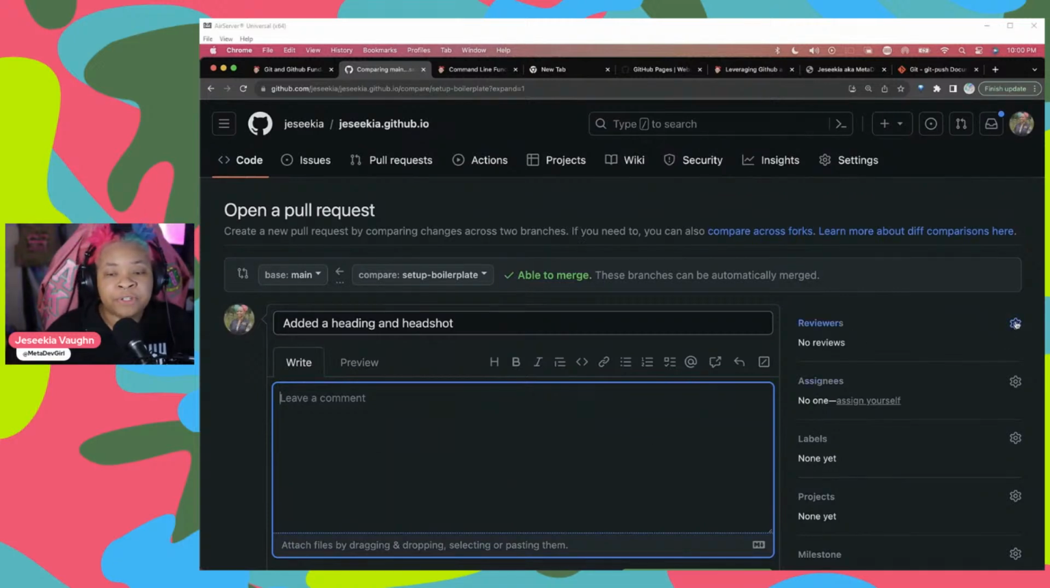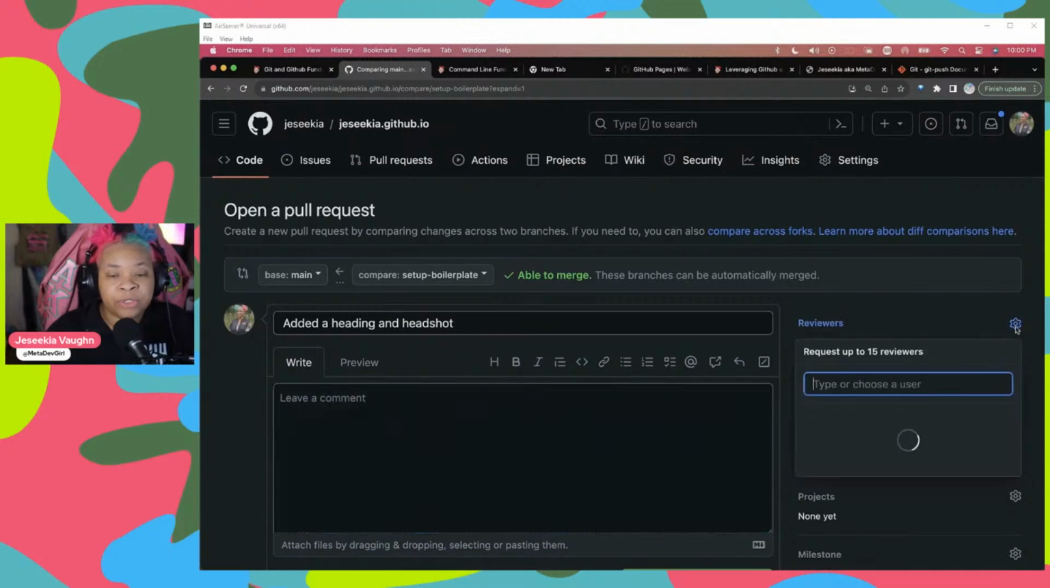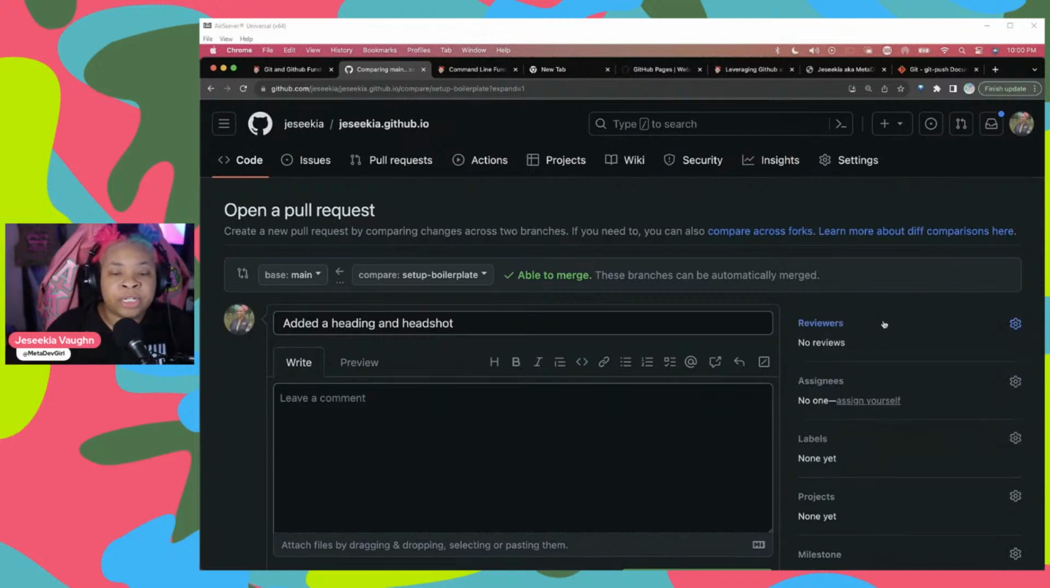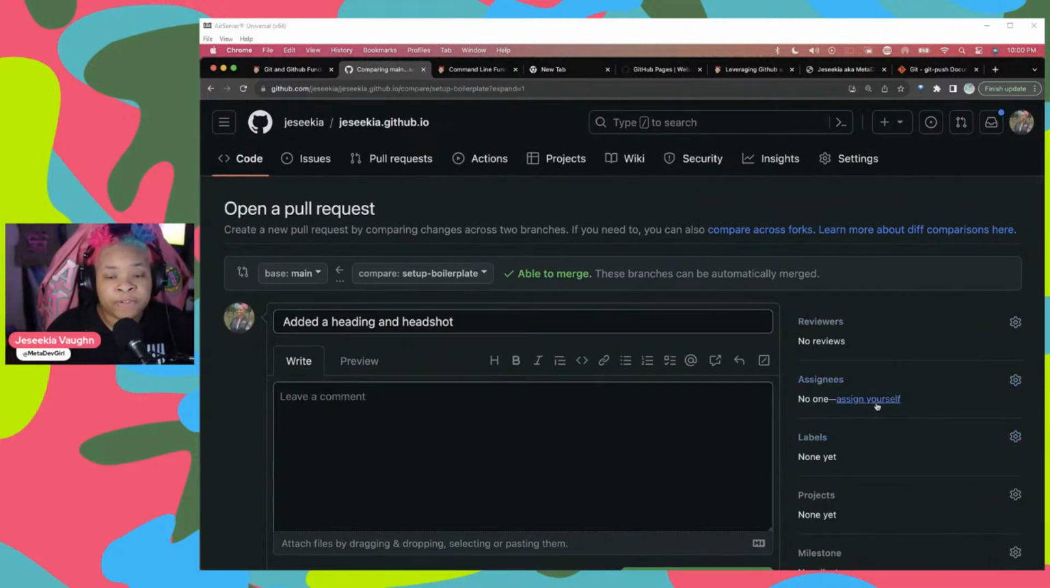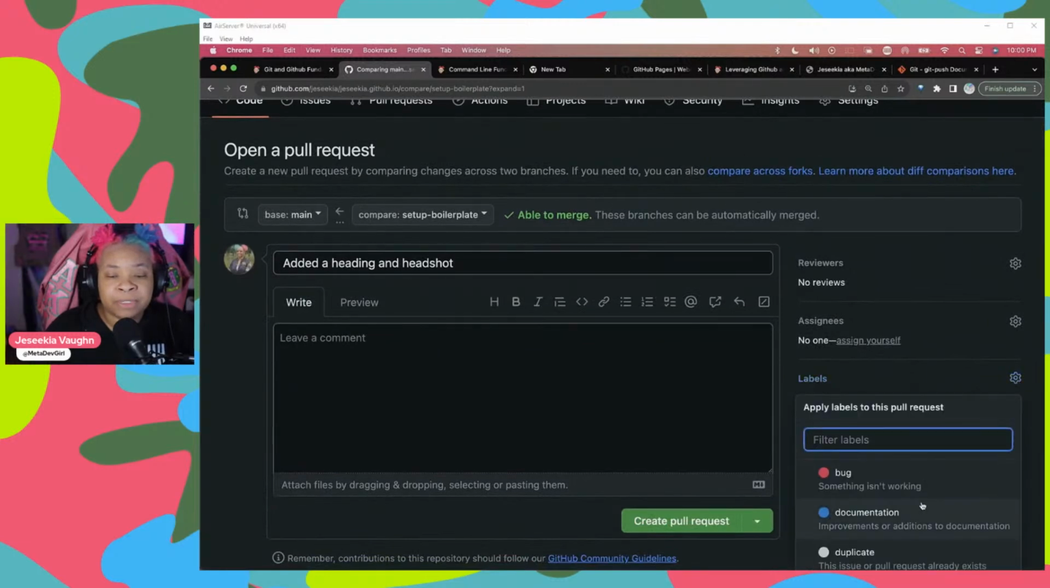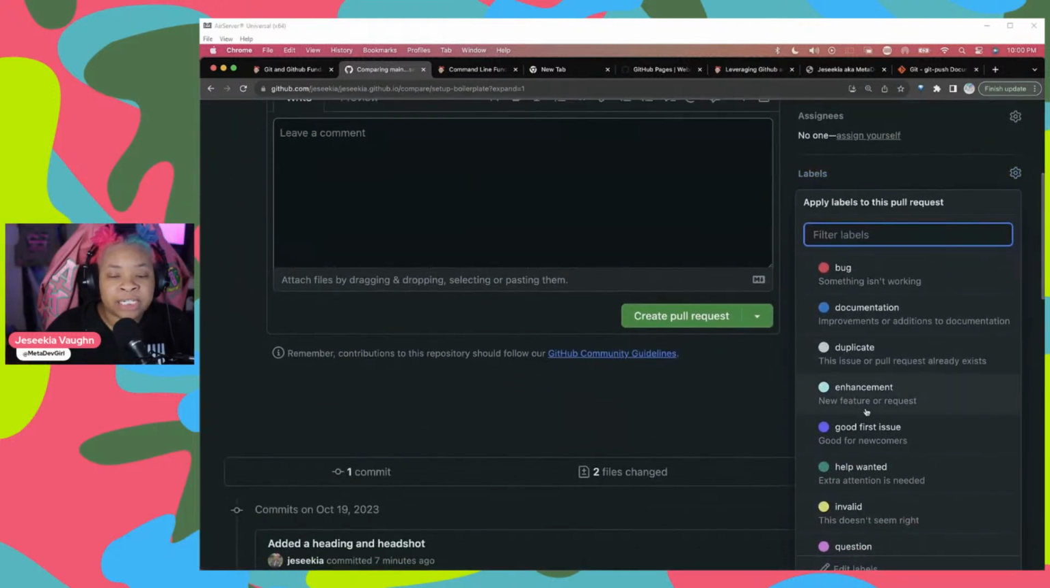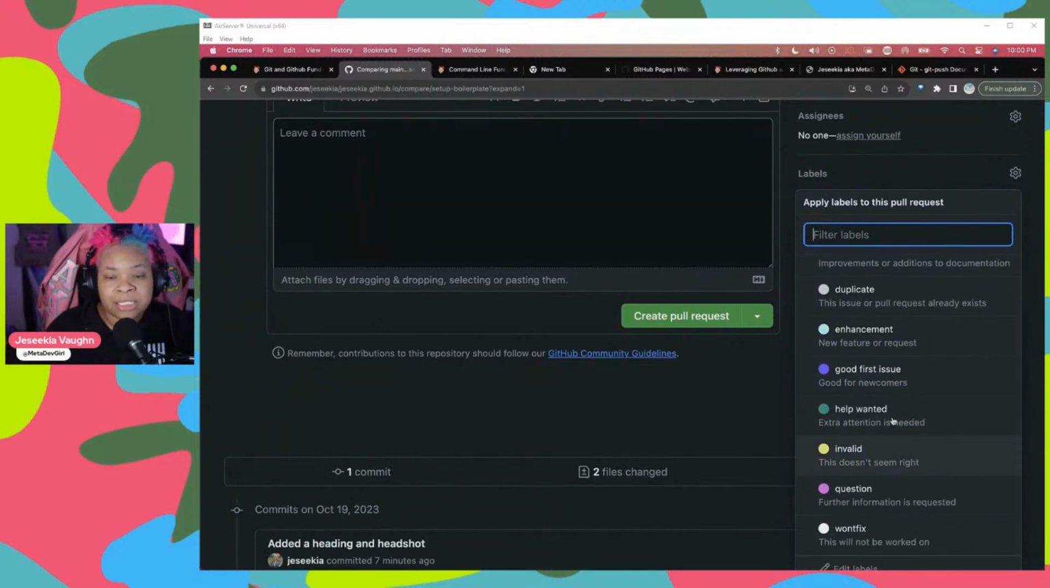If you have other team members, then you can add reviewers. There's nobody really on this project, but I could add other usernames for other people that are on this project and request their review. So some people like that as a part of their workflow. I can assign it to folks as well, including myself. They also have the ability to add labels. So, for example, they have some typical ones. I'll say this is an enhancement.